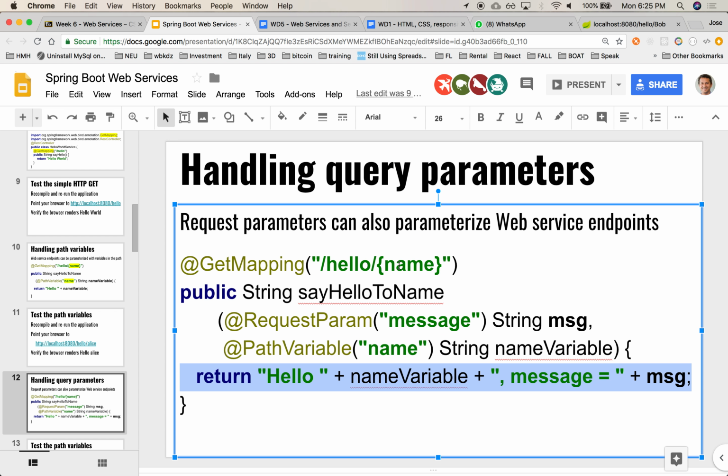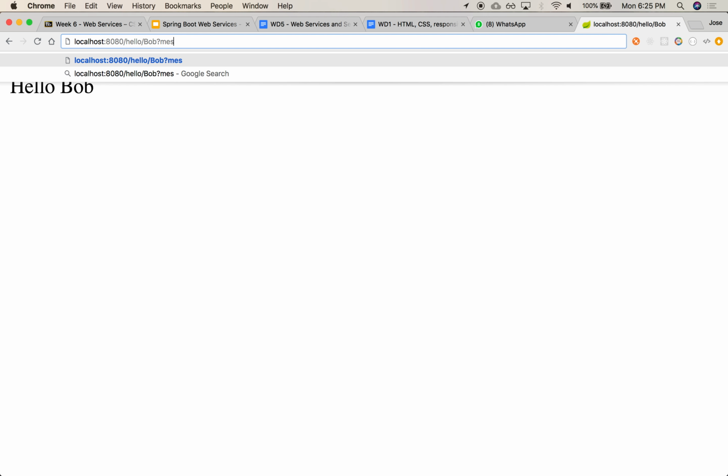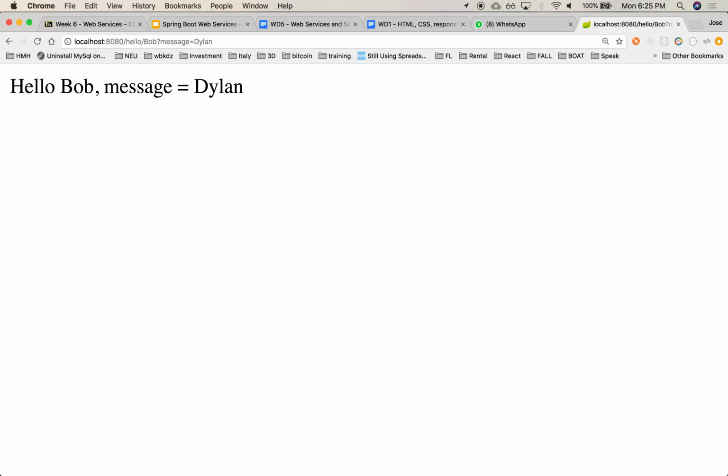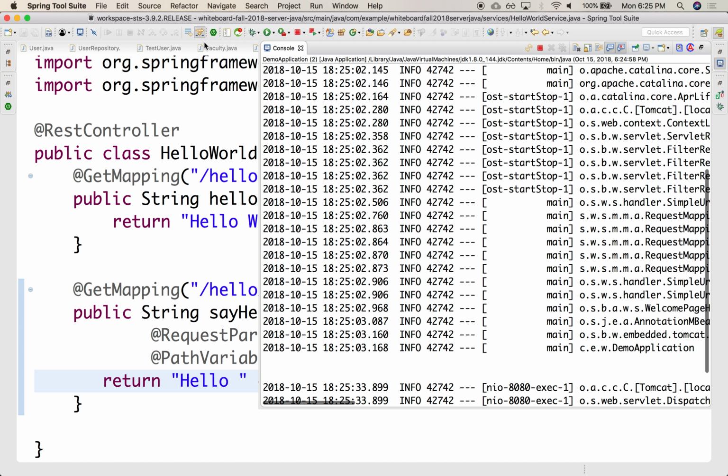All right, so let's try it out. So there we go. That's hello, Bob. And then message Dylan. There it is. So the Bob is being parsed from the path parameter, whereas this one is being parsed from the query string. Make sense? Now notice that if I don't provide the query string, it gives me an error. The server said, I tried to parse the query string, but it wasn't there.